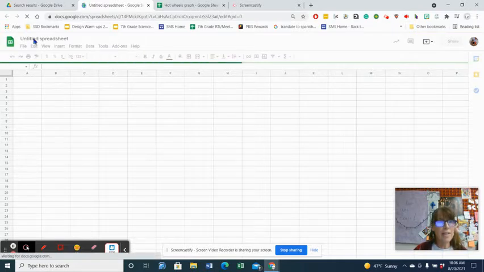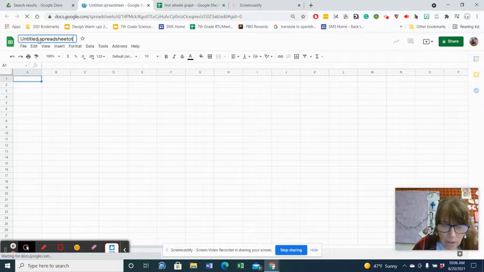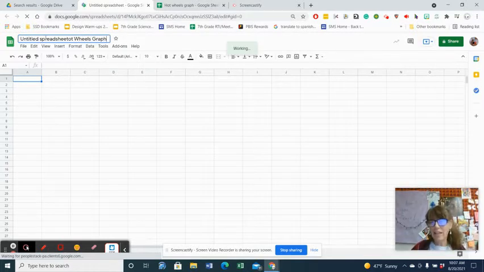And so I'm going to title this Hot Wheels Graph so that I can always find it. If you don't title it, you can't find it. If there's something wrong with it, you would have to redo the whole thing.